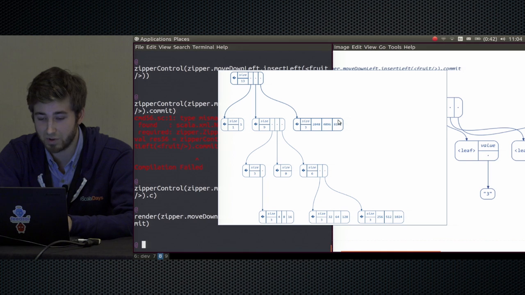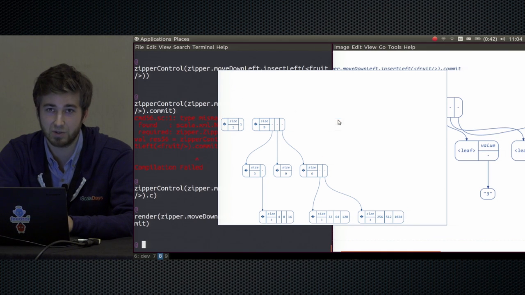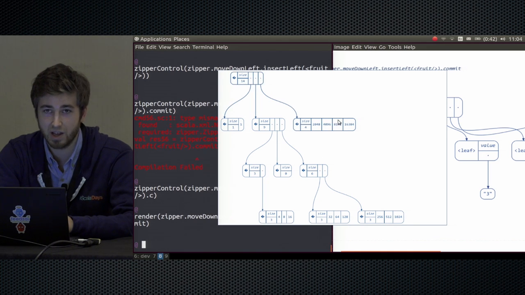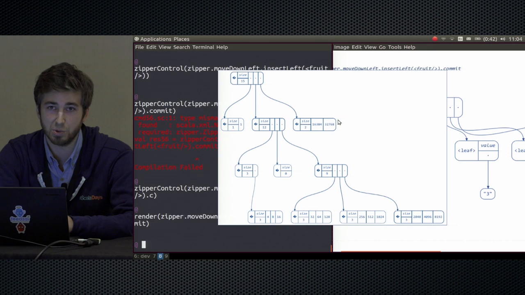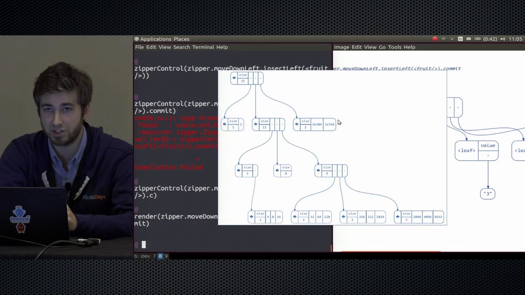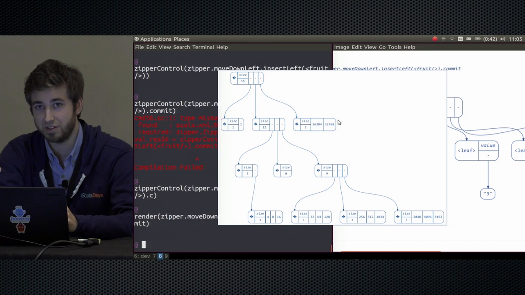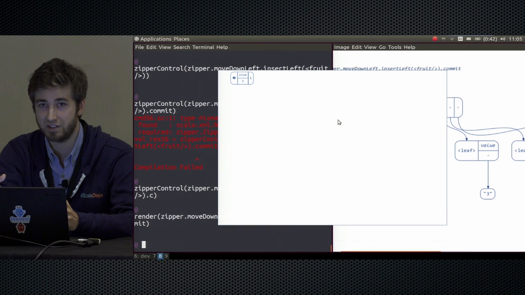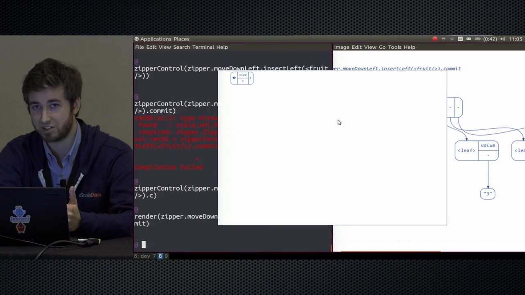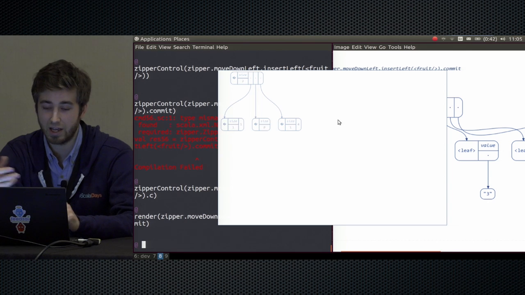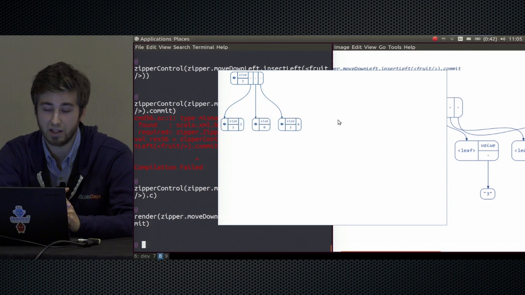Absolutely. So both zippers and lenses are functional concepts which allow you to edit something in an immutable way. When you do all these operations on the zipper, it just returns a new zipper. So you're not really modifying anything. You're just applying modifications and getting a new thing back. And in the same way, lenses are things that allow you to modify nested immutable structures, like case classes, for example.